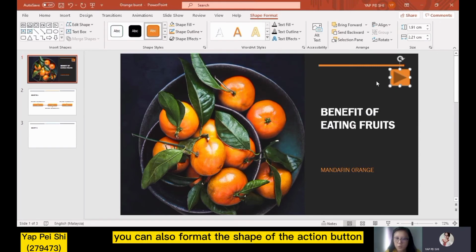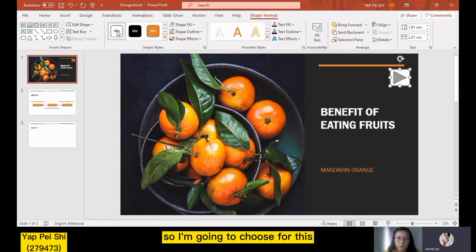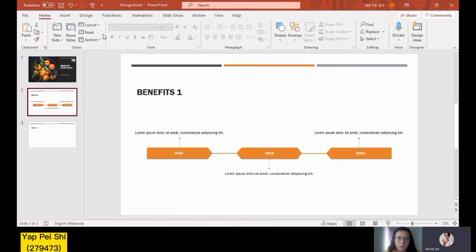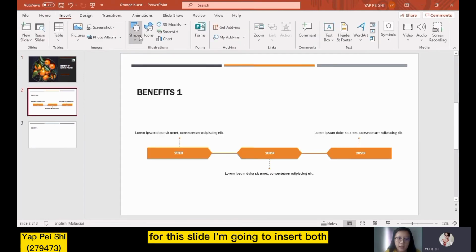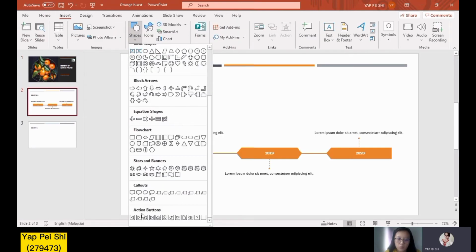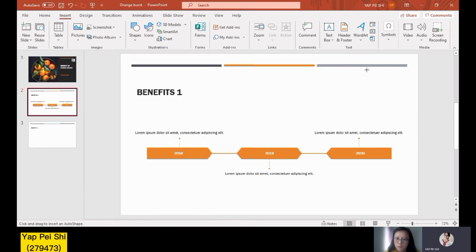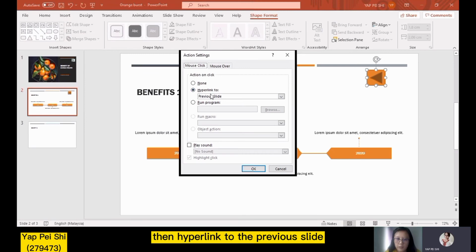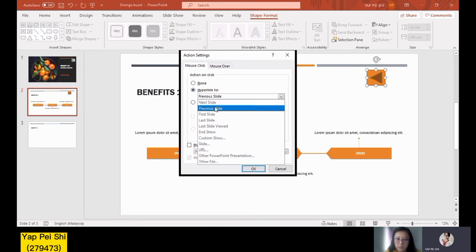At the same time, you can also format the shape of the action button. So I'm going to choose this. Okay, so let's move on to the second slide. For this slide, I'm going to insert the previous button, then hyperlink to previous slide.